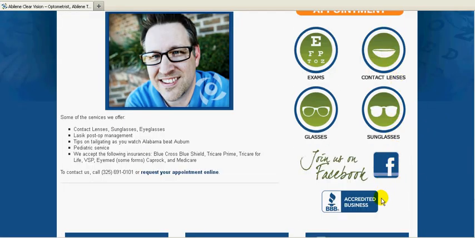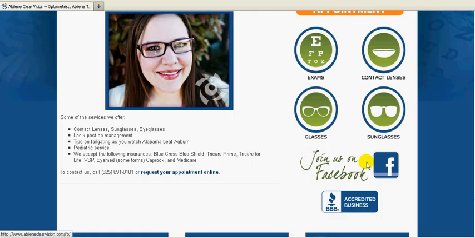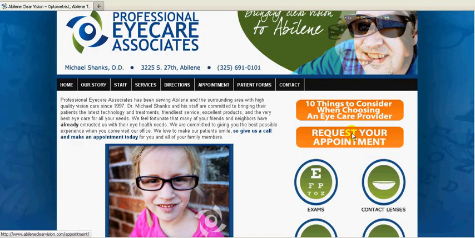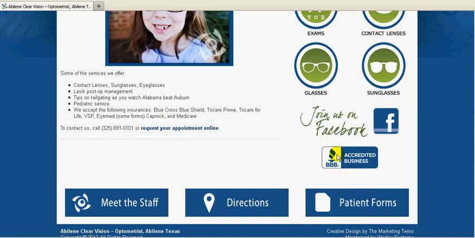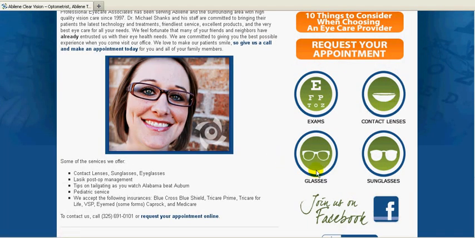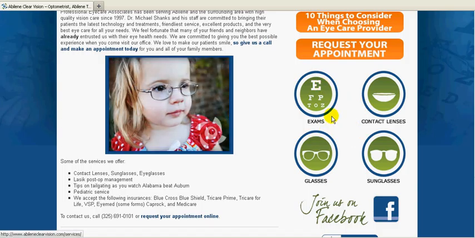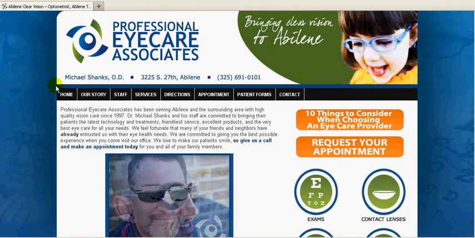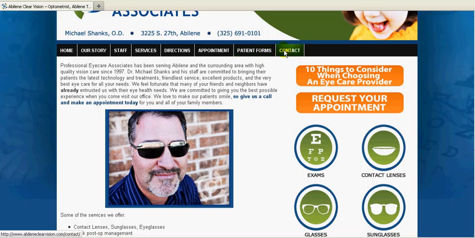But as far as changing those out, what I would tell you is if, for instance, I wanted to move the join us on Facebook up to the top here, or move request appointment down here, or you wanted to have exams on the right and contact lenses down here on the left, those things can be moved around, but the graphics themselves are part of the design. The background image that you see here is part of the design. The colors and some of that should not really ever be changed.